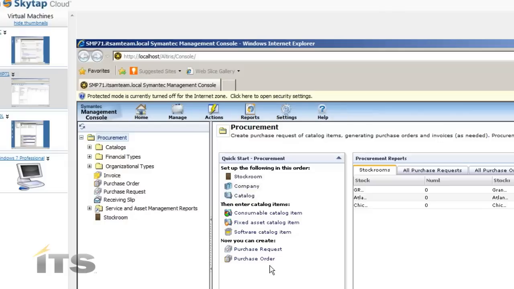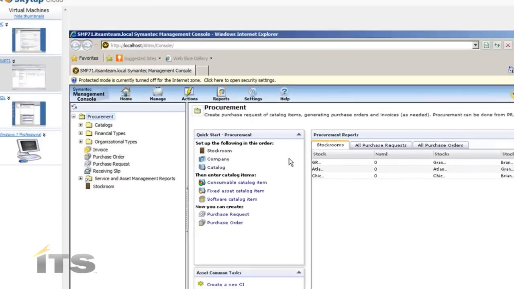Once the item is purchased, we can then receive it using a receiving slip. Receiving slip is not on the procurement quick start, but it is over on the tree on the left. And that receiving slip will allow us to show that the item has been received and into which stock room. And in the case of software, if a license is purchased, this will also tie into software licensing compliance by generating a software purchase resource.